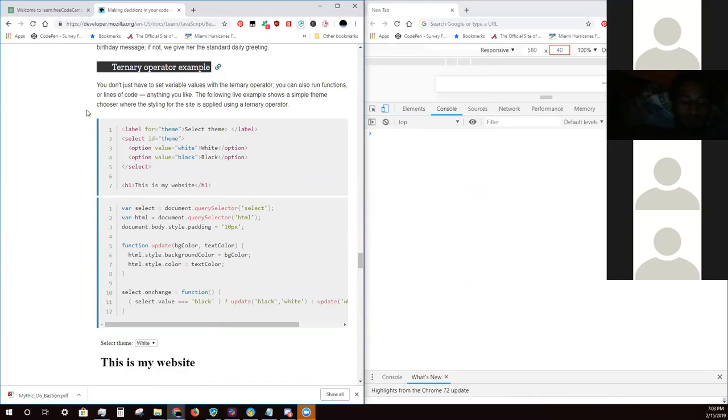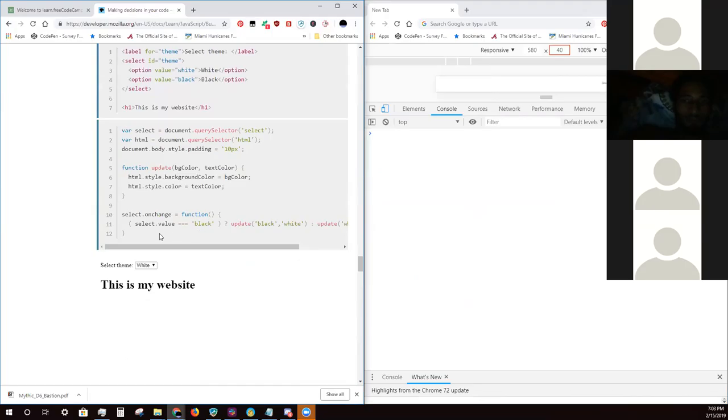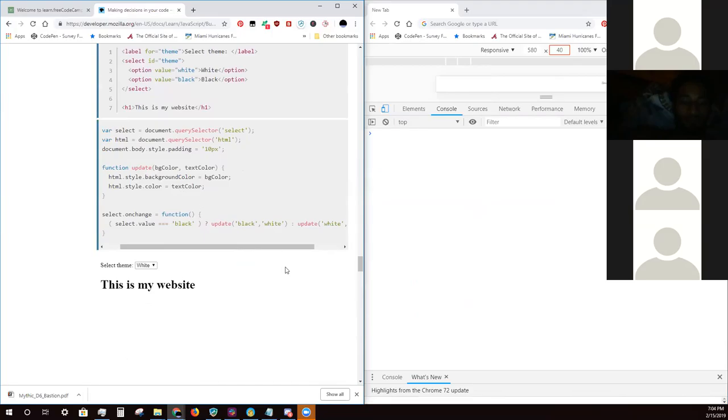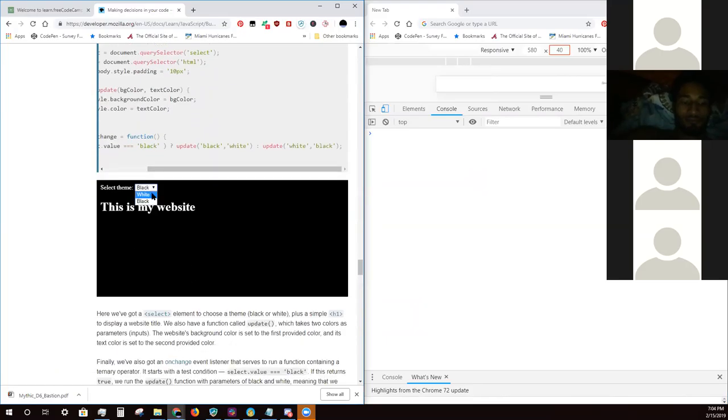Ternary operator example. You don't just have to set variable values with the ternary operator. You can also run functions or lines of code, anything you like. The following live example shows a simple theme chooser where the styling for the site is applied using a ternary operator. So here's the ternary operator. If the value is black, it'll run this function right here, update, with the arguments black and white, which will update the background color and the color of the text. But if the value black is false, then it'll run the function with these arguments, white for the background color and black for the text. So if you select the theme to black, you'll see it switches here, and then it switches back.